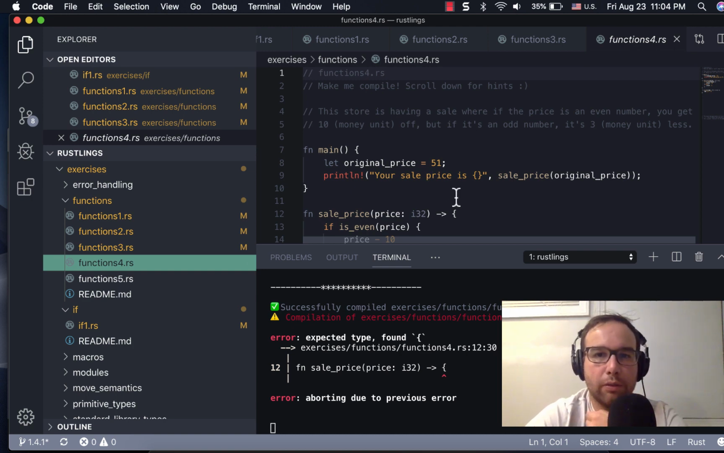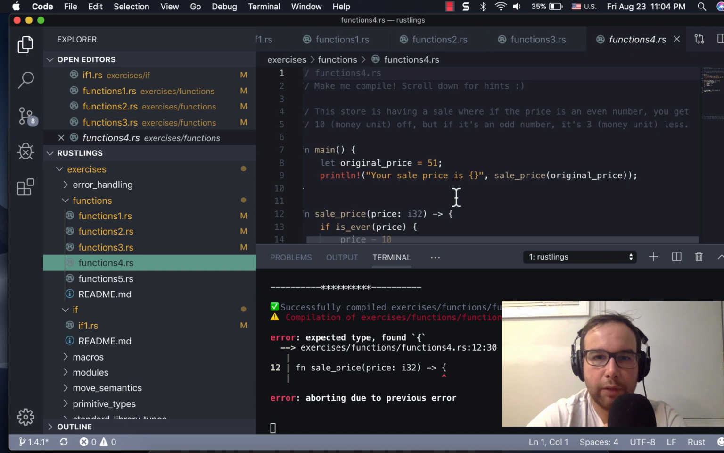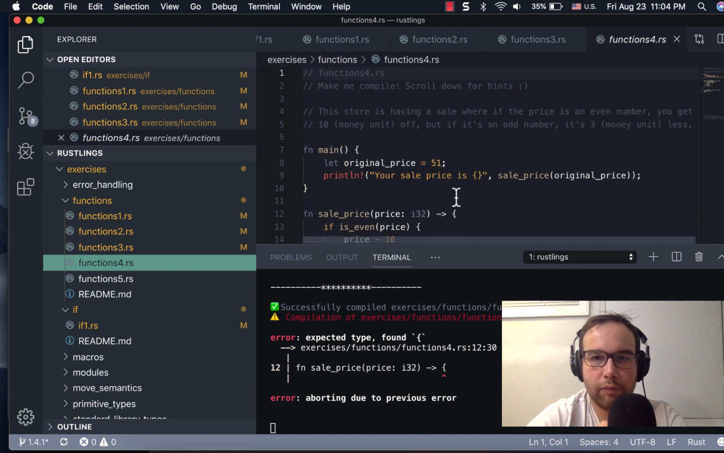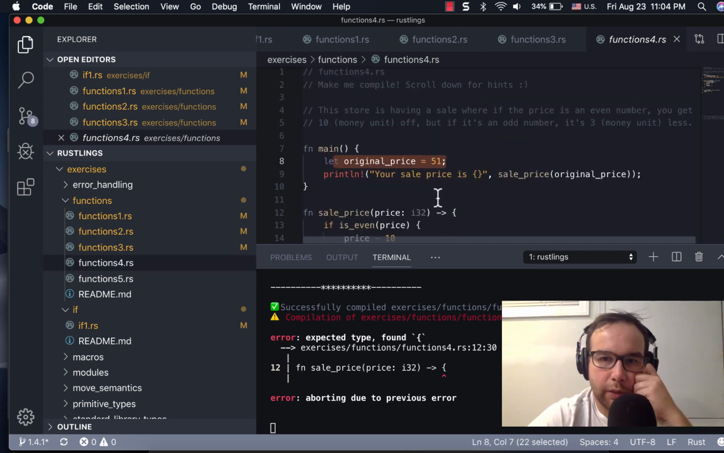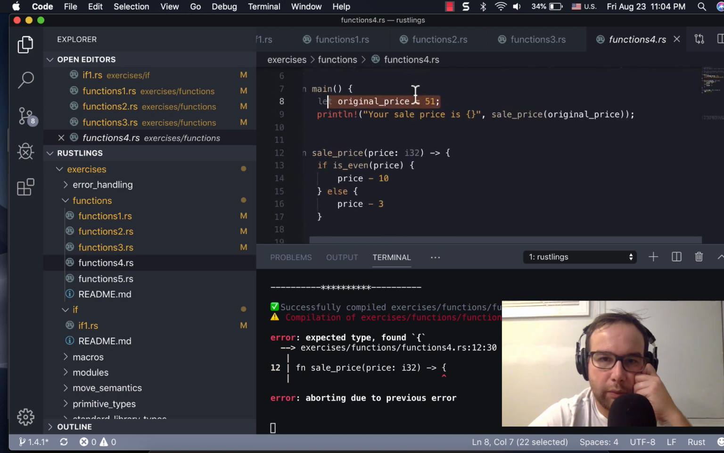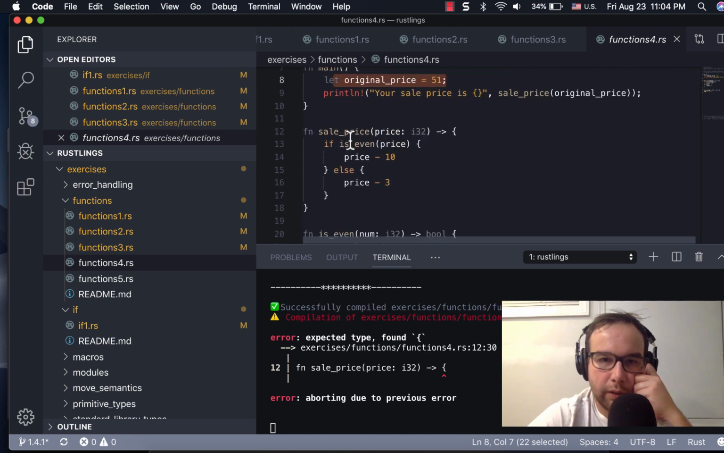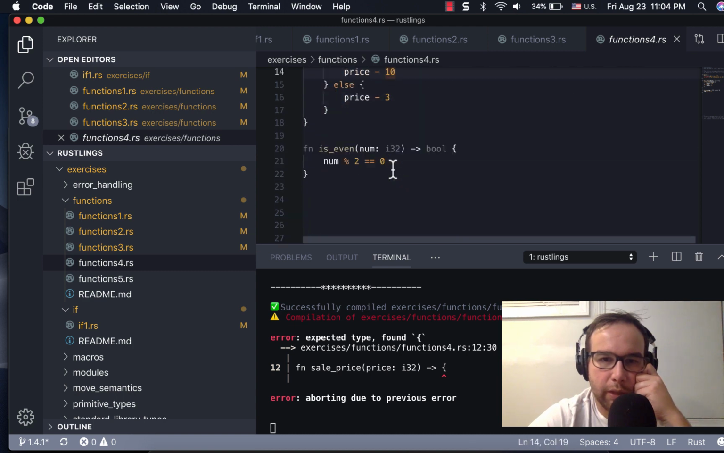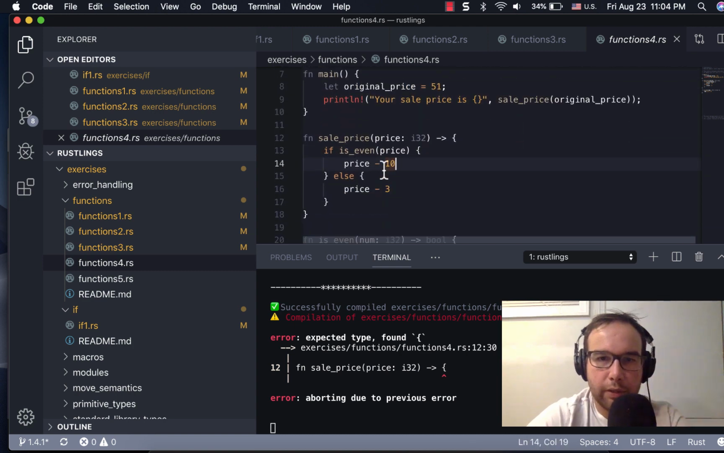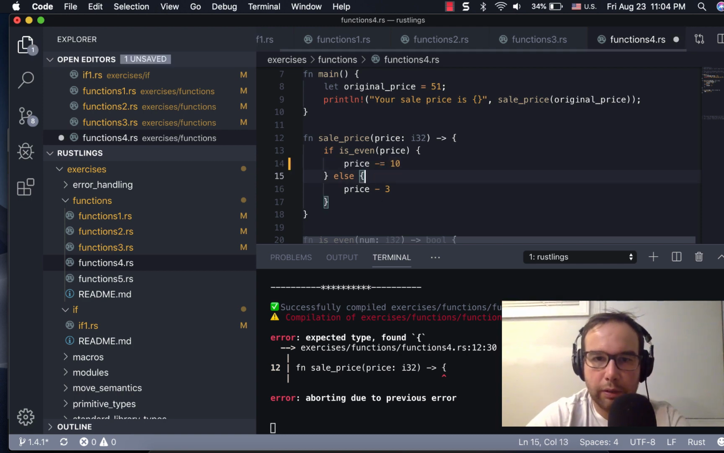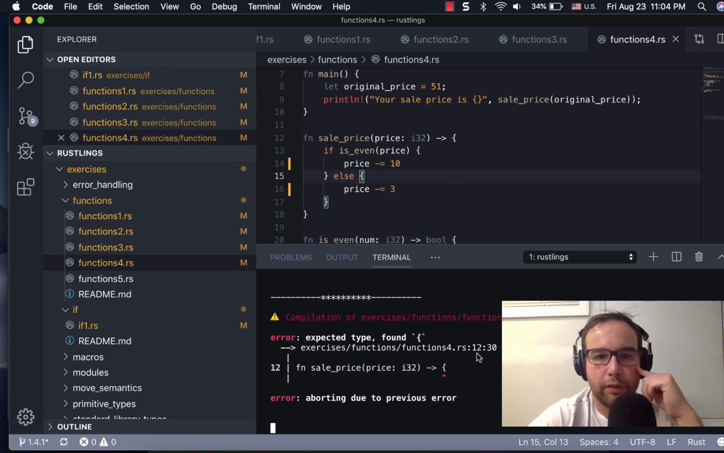Okay, so this store is having a sale where if the price is an even number, you get 10 off, but if it's odd, it's 3 money units less. Okay, so let original_price is 51. Your sale price is original_price. So sale_price, i32. If it's even, then it's price minus 10, else it's price minus 3. Okay, so I think what we do is minus equals here. Minus equals. Let's see if that will compile.